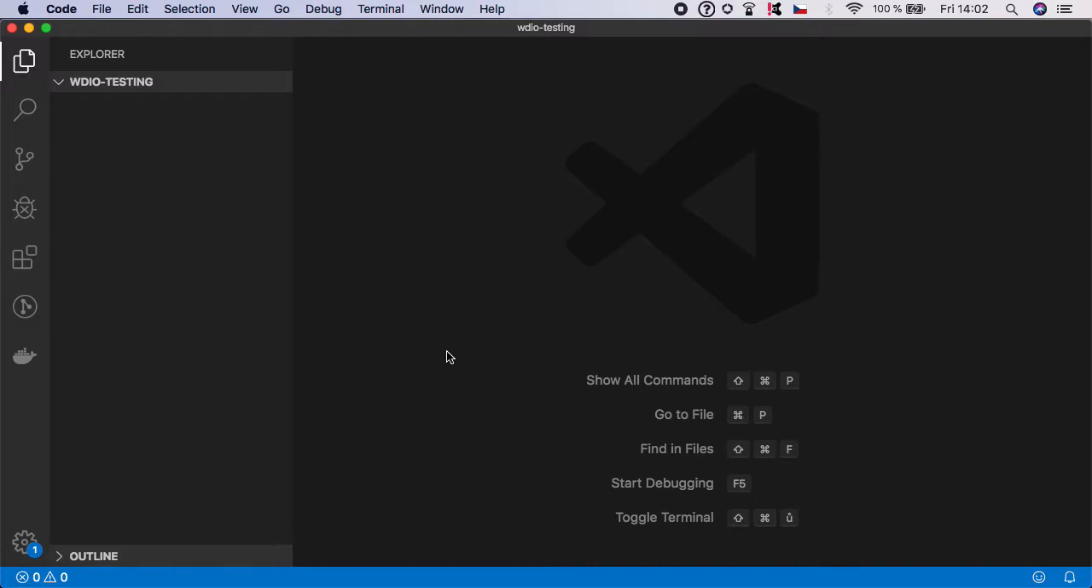I have already created a folder named Video Testing and opened it in Visual Studio Code, but feel free to use whatever text editor you like. Before we start, make sure you have Node version 12 or higher. Since WebdriverIO 6, there is no support for older Node versions.